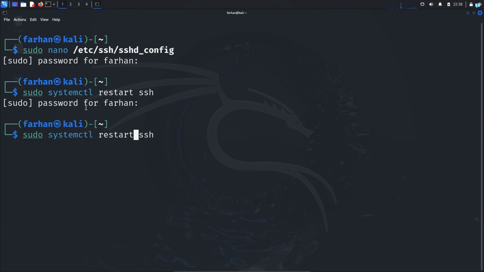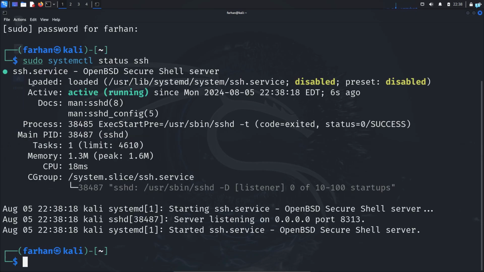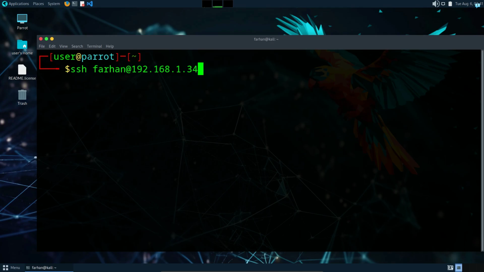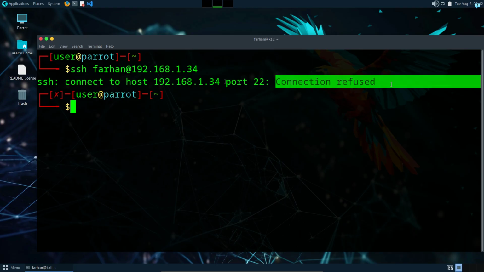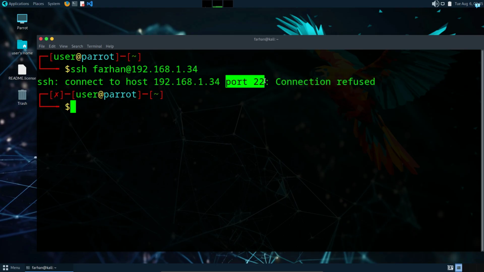Check whether SSH is running or not with the command sudo systemctl status ssh. I can confirm SSH is now active and running. Now let's try to SSH into Kali Linux again from our ParrotOS. From my ParrotOS machine, if I again try to SSH into the Kali Linux machine, I can see I get the connection refused error. It is because we have changed the default port 22 to our custom port.